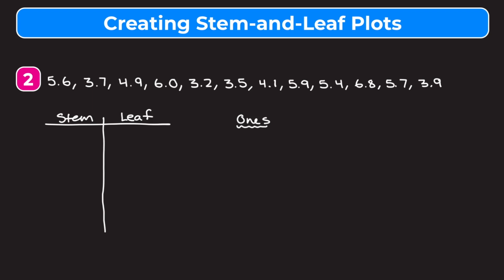So let's see, the smallest ones digit we have is 3. So we're going to write 3. And we want to write down all of our numbers that are 3 point something. We're going to cross them out as we go. So we have 3.2, and we have 3.5, 3.7, and 3.9. I think that's all of them. Let's write down our 4s. So we have 4.1, and we have 4.9. I think those are all of them.